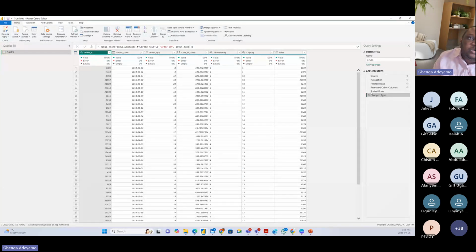Now, in this kind of situation, what do I do? Benga, what do you do? How can you manage this change type when you change text to whole number and it's not folding? How do you manage that part? I'm now going to show you the second example of how I'm going to do it.